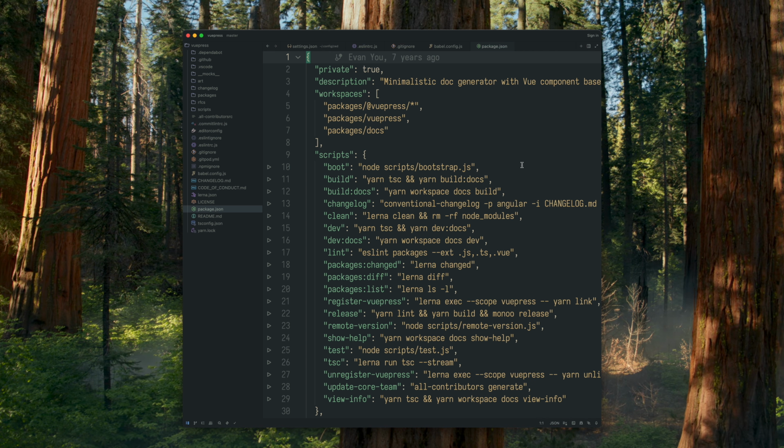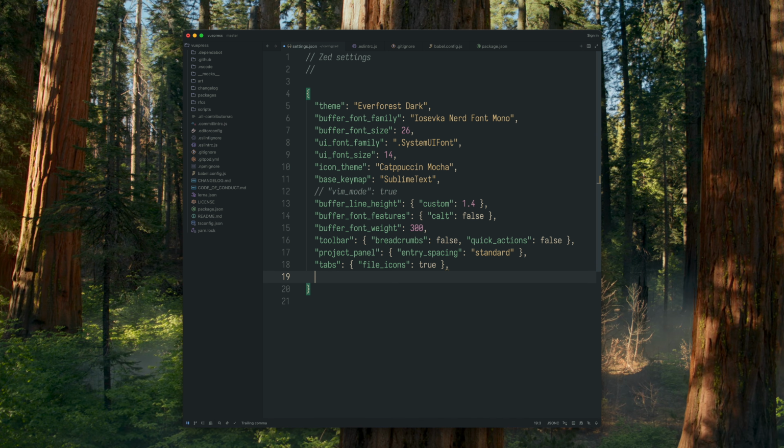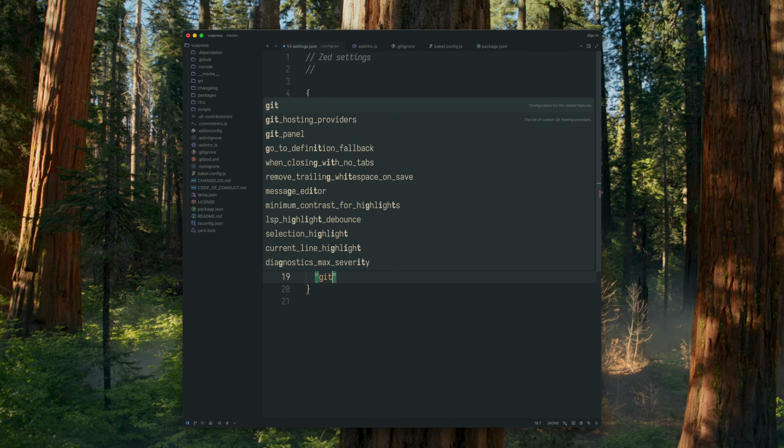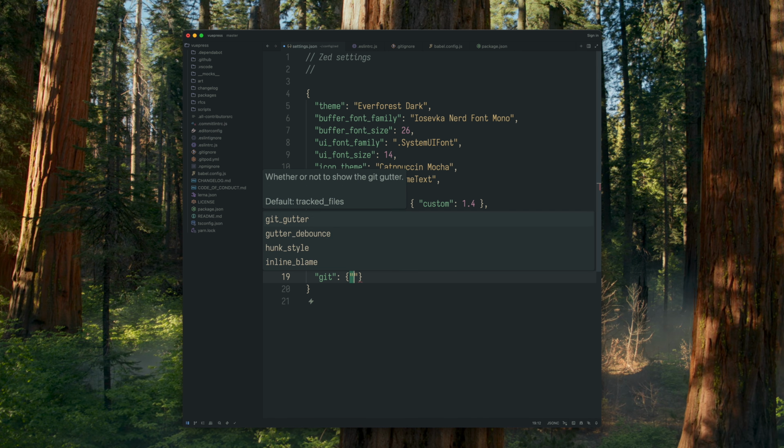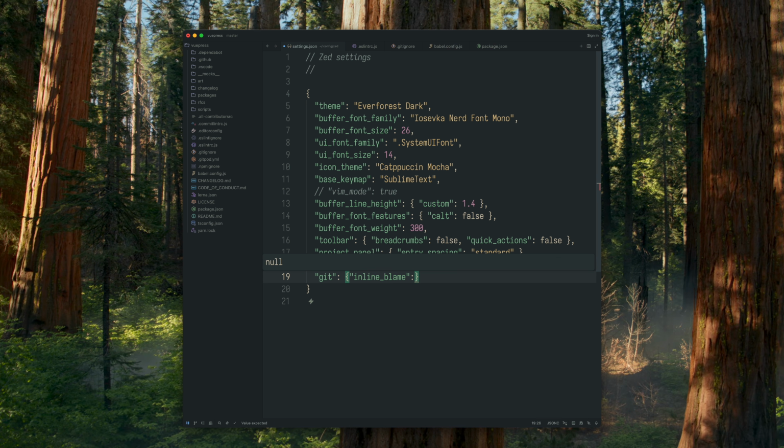And I also disable inline blame for Git, since it's quite an annoying feature. It's rarely actually needed, yet by default it's shown all the time. Besides, I use Git in the terminal anyway, so I definitely don't need it here.